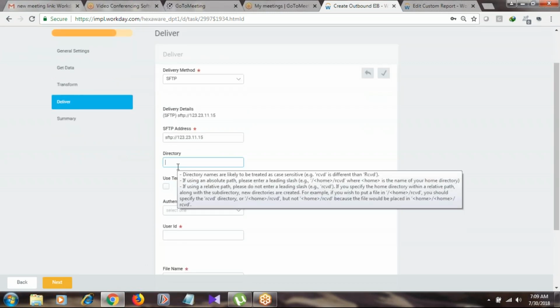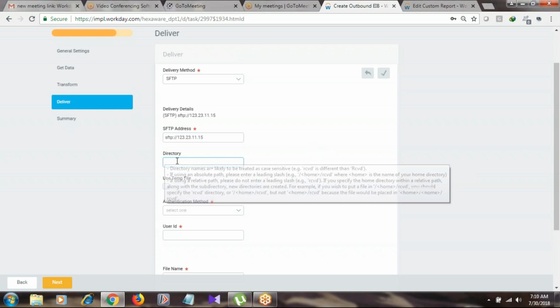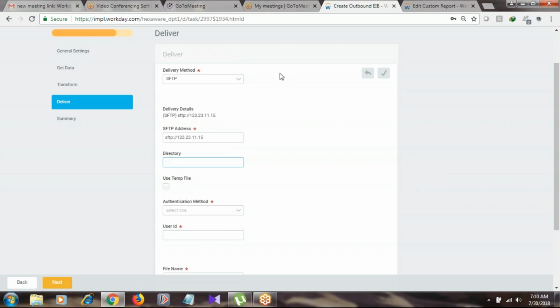Next, the directory where the file should be placed, the directory or the path. Once we connect to the vendor server, there are too many folders available, many subfolders, and inside them there are again directories. So where exactly I want to place my output file, which directory or folder, I can provide in the directory section here. Let's give some directory as birthday.